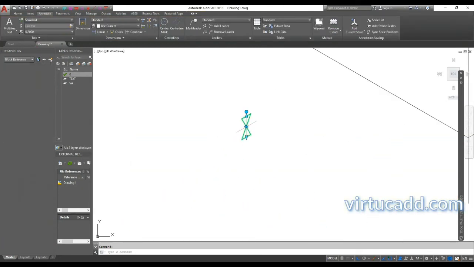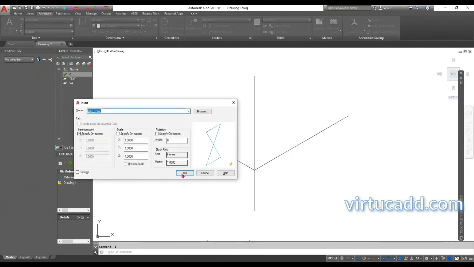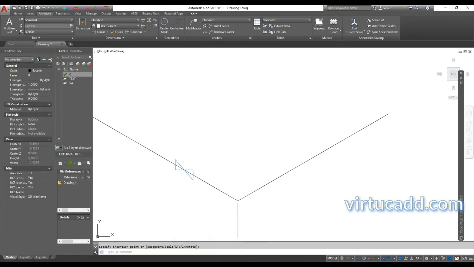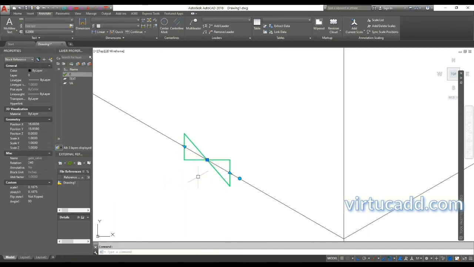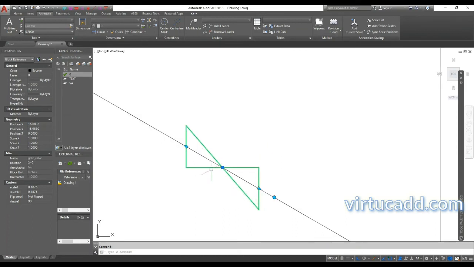Okay, so we will insert that. Now this is our original in this orientation. Now I want this to be placed here, on this line. See how it aligns itself automatically there, right? If you want to change it, you want to flip it, you can do that.